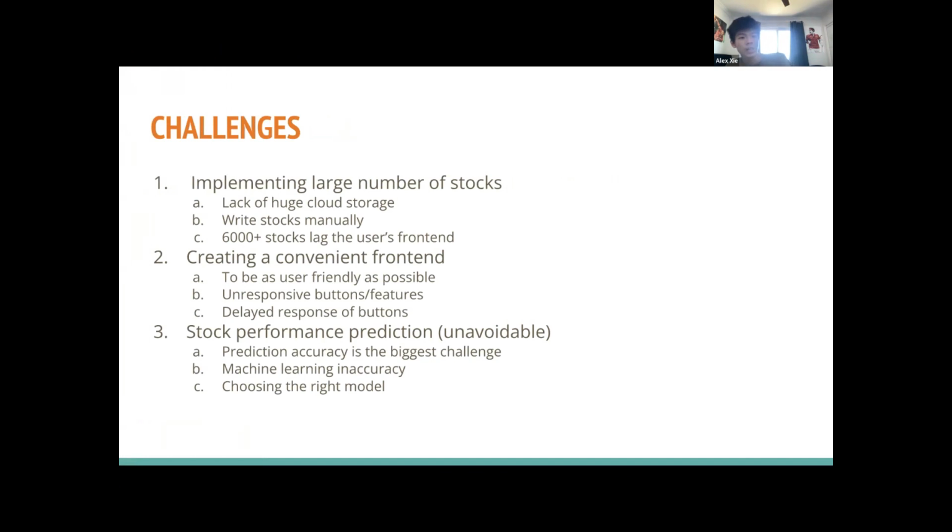The first challenge is the implementation of the large number of stocks. This is really huge because, as you probably all know, there's a ton of public stocks that you can invest in. And the lack of huge cloud storage is really what made this hard, because we didn't have cloud storage where we can store these stocks. That's why we used Google Firebase.